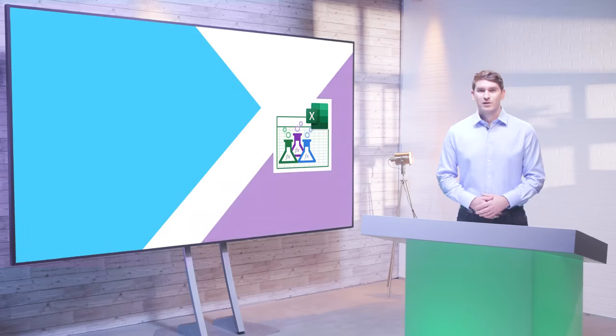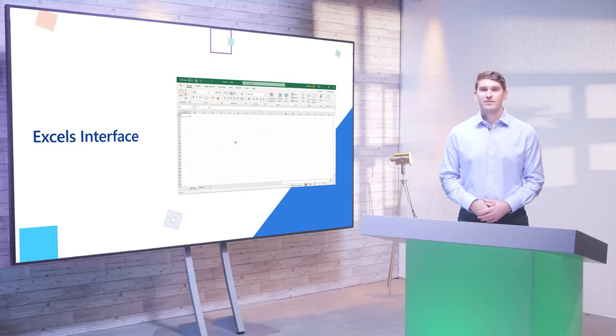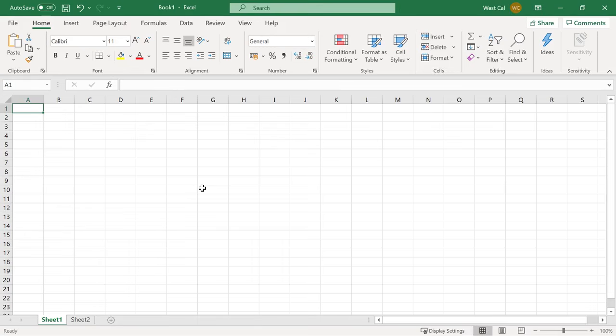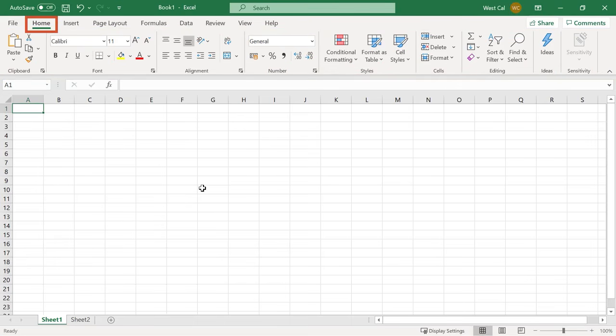Now let's take a closer look at the Excel user interface as you learn how to create and manage your own workbooks. Excel's ribbon interface is a great place to start as it contains a huge amount of Excel's features and functionality. Excel's commands are found on the ribbon and split into groups. Each group is identified with a name and the active tab is underlined to differentiate it from the others.